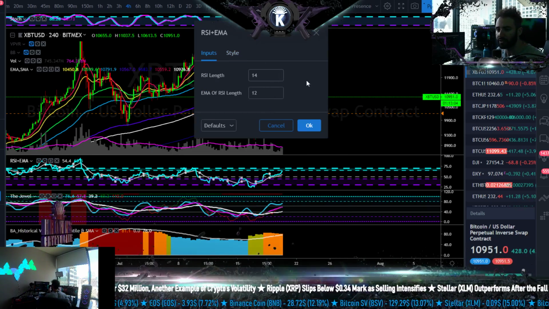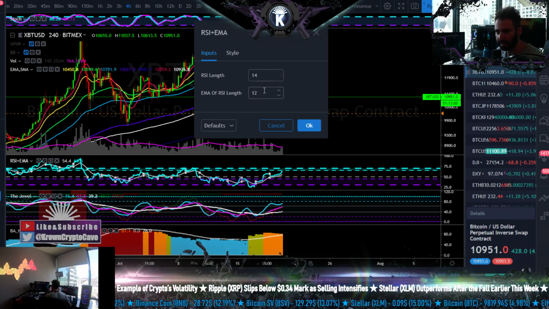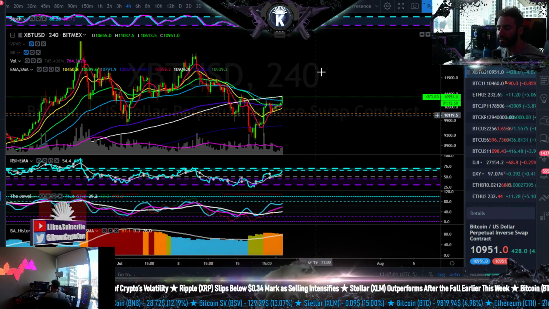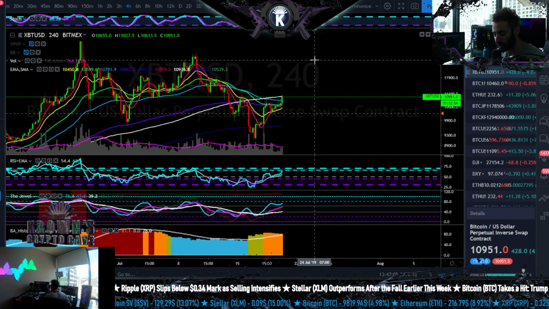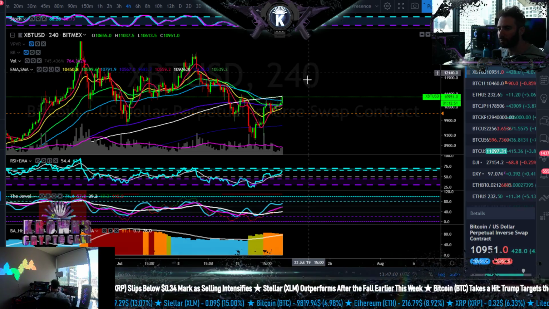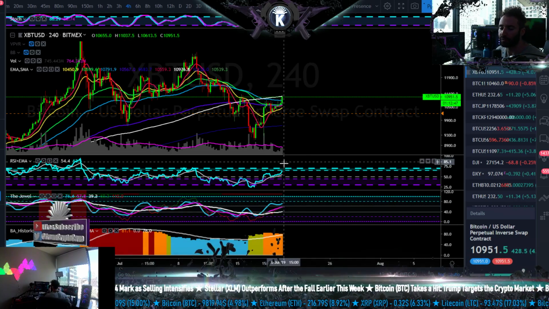Sometimes I'll change this around to like a 21 or 22 as well, but I've been having good success with the 14. And then the EMA length, sometimes I'll do 12, sometimes I'll do 9. Depends where we're trending on the market, but recently 12 has been working a little bit better. After that, moving on down, and of course, change around the colors.